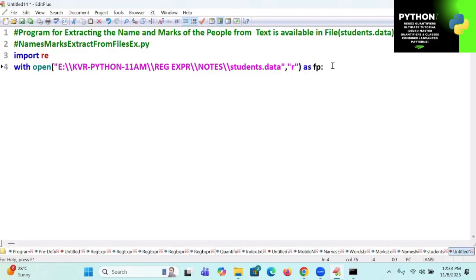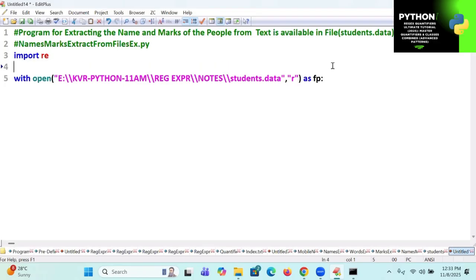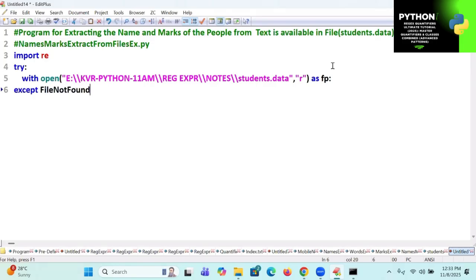FP. What is FP? అదే వద్దని చెప్పాను. Except file not found error. File not found error. So print of what? File does not exist. Anybody can say what is FP?